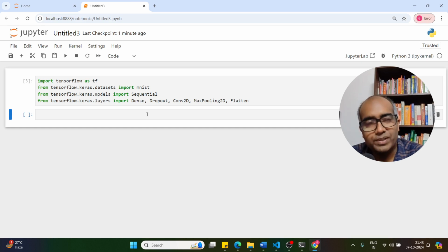So why is Jupyter Notebook used every time? Because sometimes while training your machine learning model, it takes a lot of time. So in one cell, you can train your model, and in the next cell, you don't need to run it again. Everything will be remembered by this Jupyter Notebook.